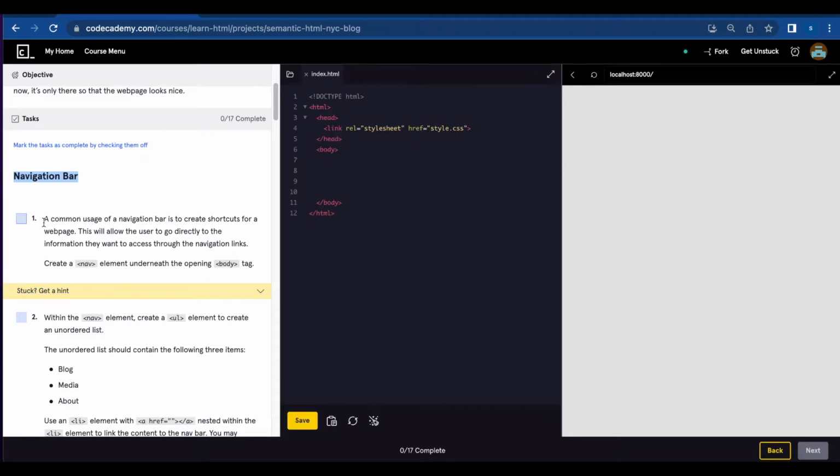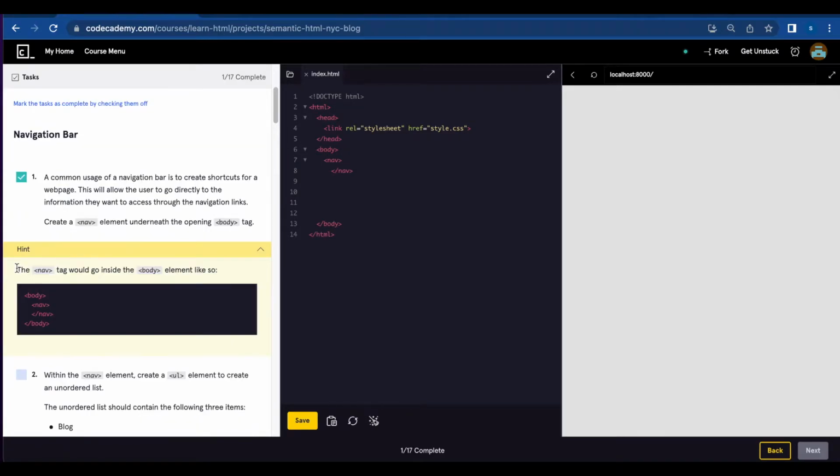Navigation bar. A common use of a navigation bar is to create shortcuts for a web page. This will allow the user to go directly to the information they want to access through the navigation links. Create a nav element underneath the opening body tag. So we're going to create nav. Let's check the hint. The nav tag would go inside the body element like so.